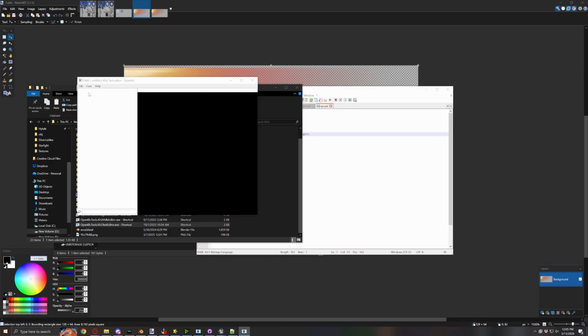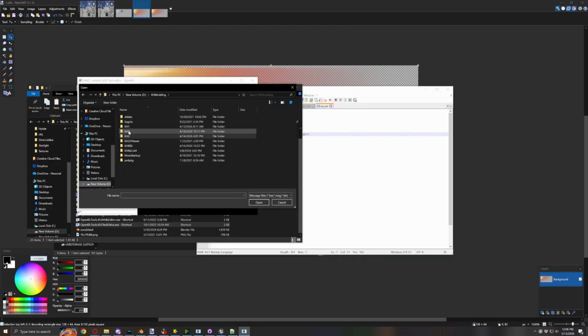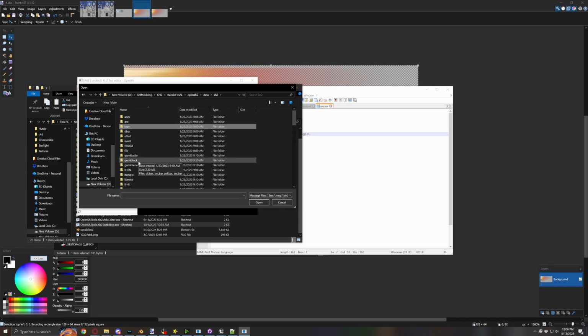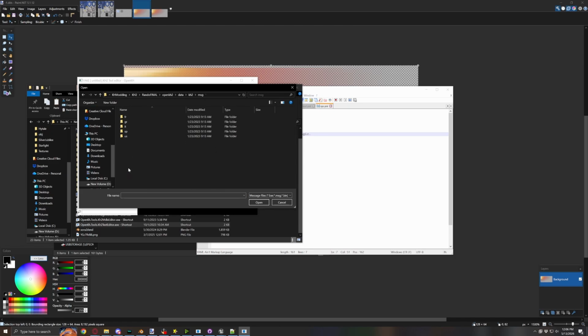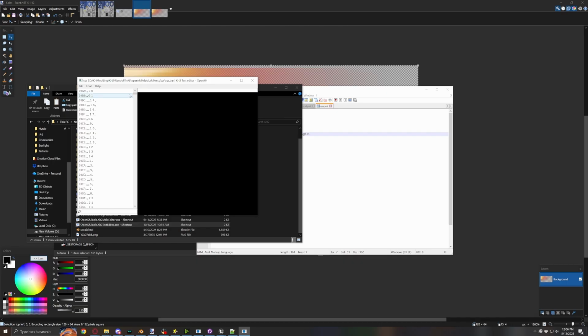You're going to want to file, open message. You're going to want to go into where you have your Kingdom Hearts 2 extracted in your OpenKH folder. So okay, OpenKH, data, KH2. You're going to want to find MSG. US is English, US. SP is Spanish, Italian, German, and French. And then you're going to want to find sys.bar. This is the system text.